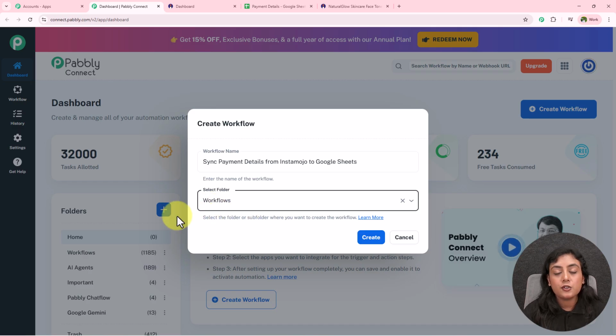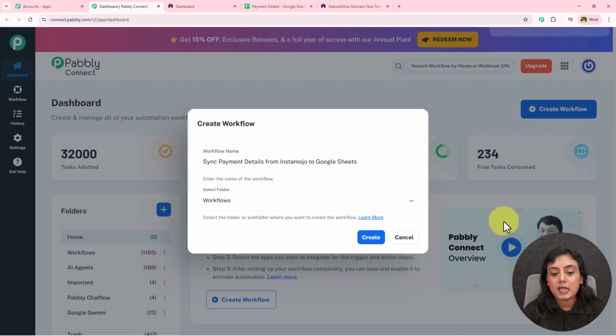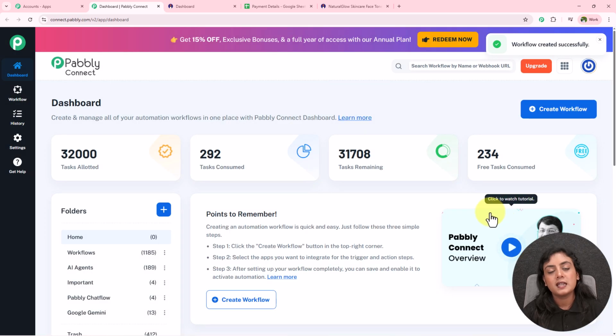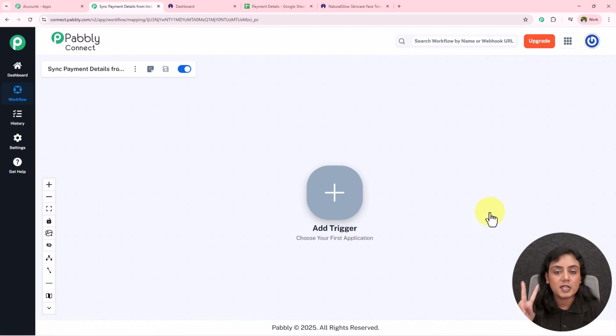If you want to create your own workflow to categorize your different workflows, from this plus button, you can create your own folder. Okay, then click on this create button and a workflow is going to be created. Inside Pabbly Connect workflow, there are two major principles, that is trigger and action. Trigger gives the commands and action follows simultaneously. That is why there is only one trigger but multiple action.